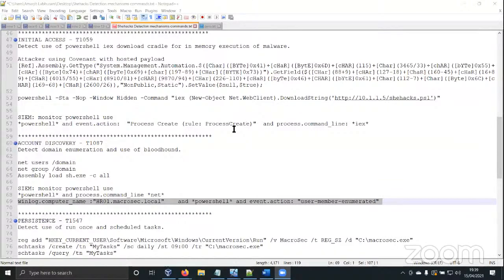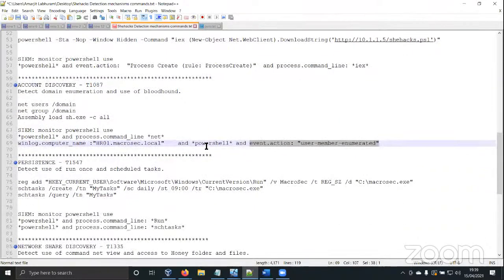Yes, we can. Okay, so unfortunately, because that assembly load is not working, this would have been the detection mechanism to try and detect the use of Bloodhound on that target machine, HR01. And as I mentioned, because Bloodhound is a user enumeration tool, this event action is what detects the use of Bloodhound in your environment through the PowerShell command line. So that covers the account discovery segment.